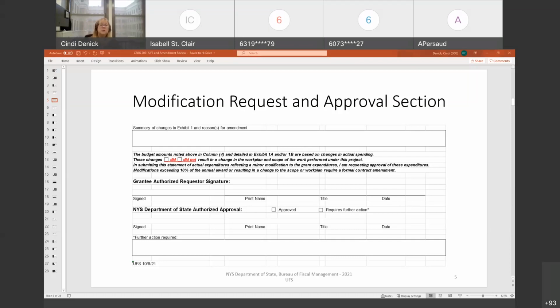So then you will indicate the new budget amounts are based on changes in actual spending. And then the important piece of this, highlighted in red to draw attention to it, is you have to check whether the changes did or did not result in a change in the work plan and therefore the scope of work. If you cannot check did not, then the unauditeds cannot be used to process the modification request because it doesn't meet the definition of a minor modification. This doesn't mean that a modification can't be approved. It just requires a formal amendment, which is the procedure we followed in past years.